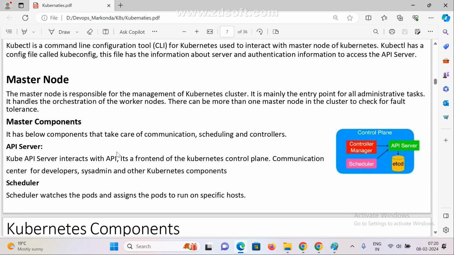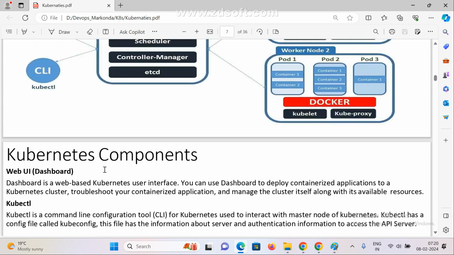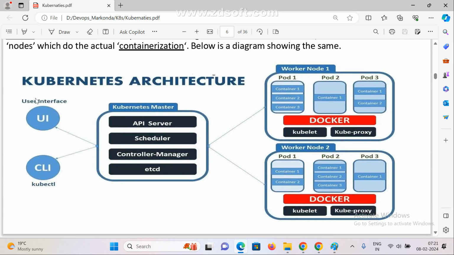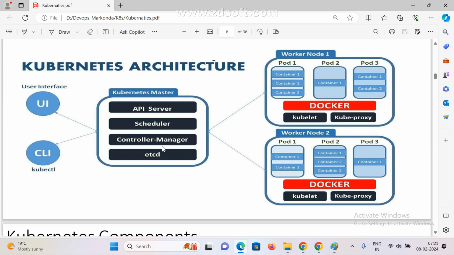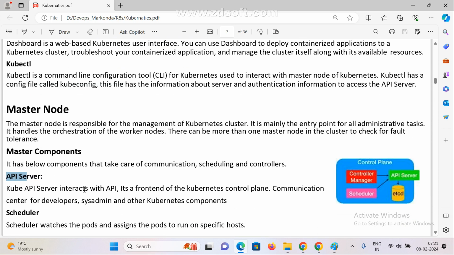Now see here, the master has an API server. The kube-apiserver is the front end of the Kubernetes control plane, the communication center for developers, system admins, and other Kubernetes components. So this is like a front desk. If we send any request, the request first goes to the API server only, which receives it. It acts as the front end of the Kubernetes control plane.